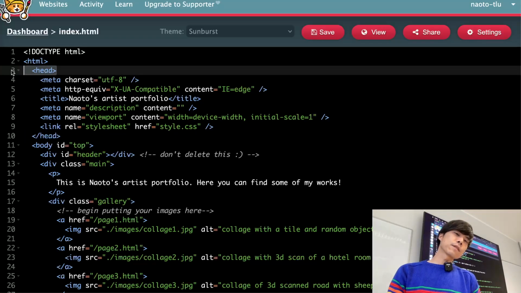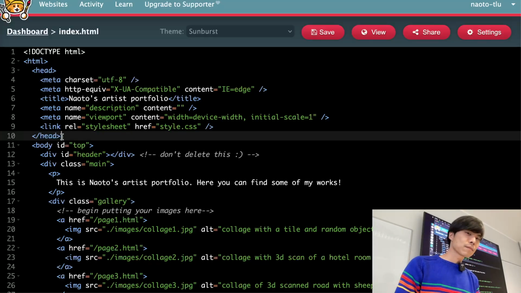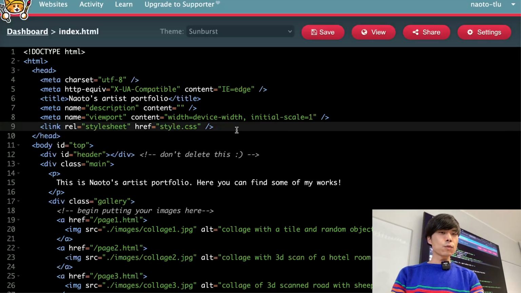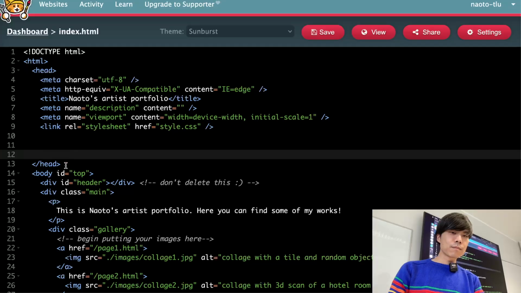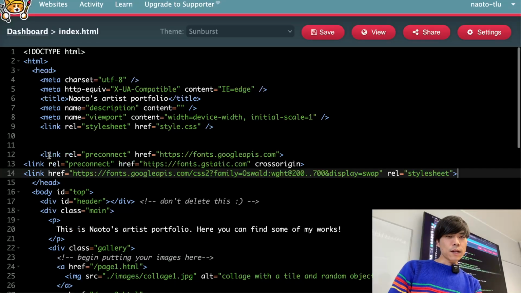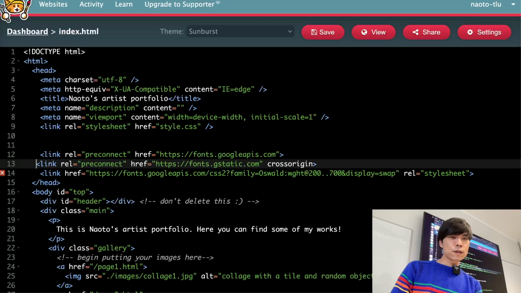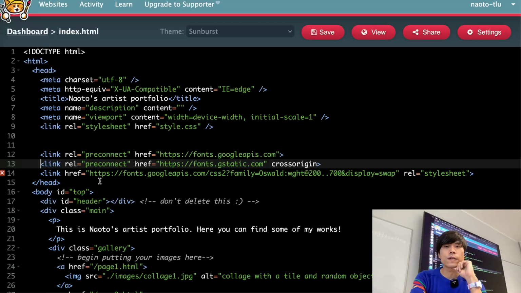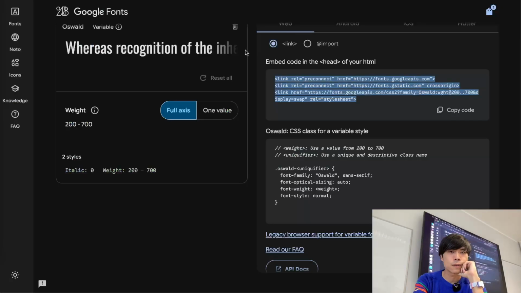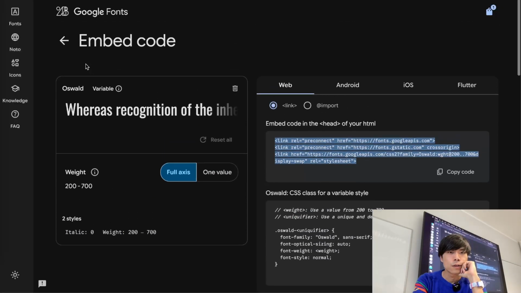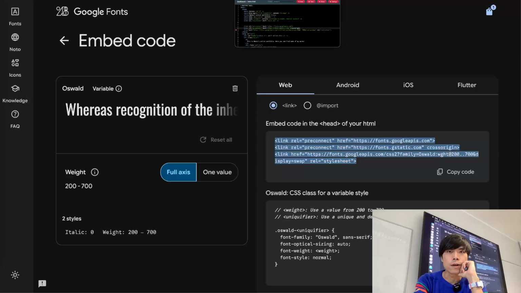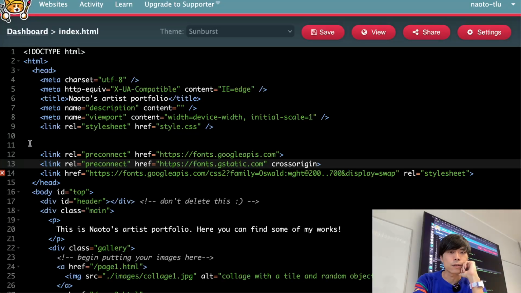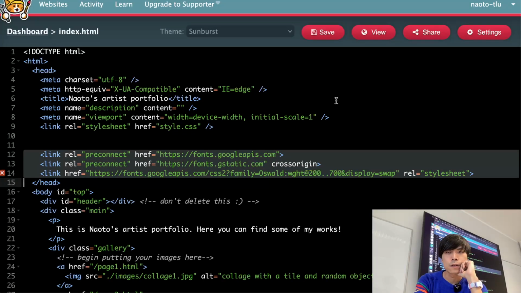And the head block closes with this slash head, that's the end. So I want to insert it before this one, and I just paste whatever it was there on the fonts Google, and with this it will load the what's called Oswald font. It will be loaded on the page if you add these lines, and you just save it.